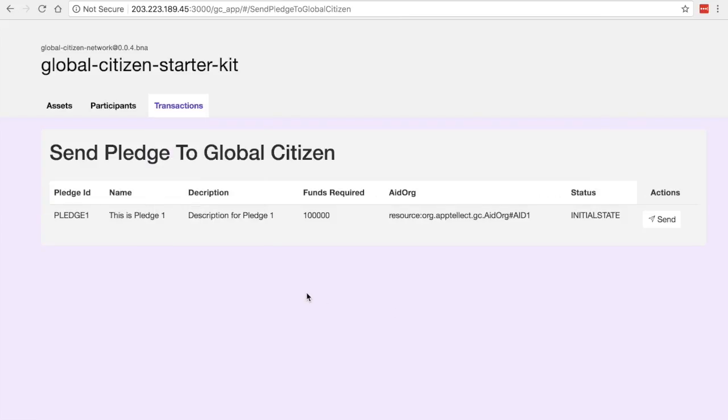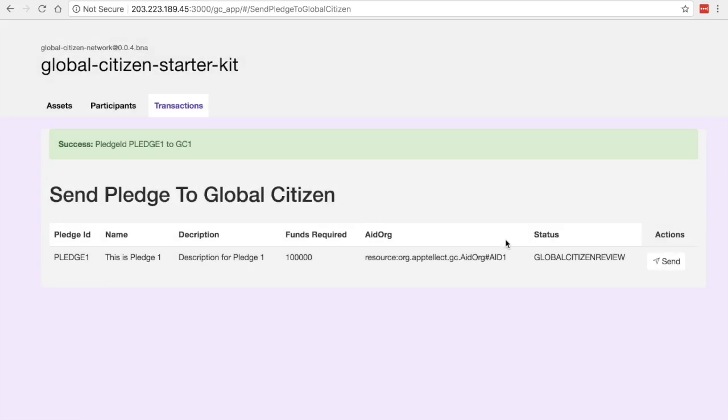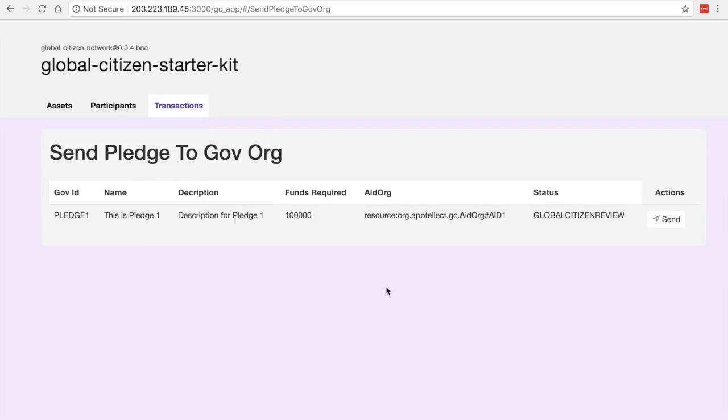So this pledge automatically shows up here in the initial state, and we will send this by clicking this button. We'll send this to Global Citizen, and this pledge ID is pledge 1, and we're going to send it to the GC1 org participant. As you can see, this pledge status has changed to Global Citizen Review. It's in Global Citizen Review now, and we will send this pledge to the government org now.